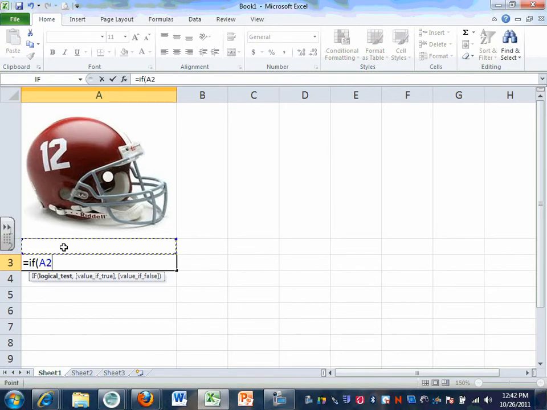So we're going to say if cell A2 equals, quotation mark, Alabama, quotation mark, comma, quotation mark, you got it, quotation mark, comma, quotation mark, try again, quotation mark, right parenthesis, enter.